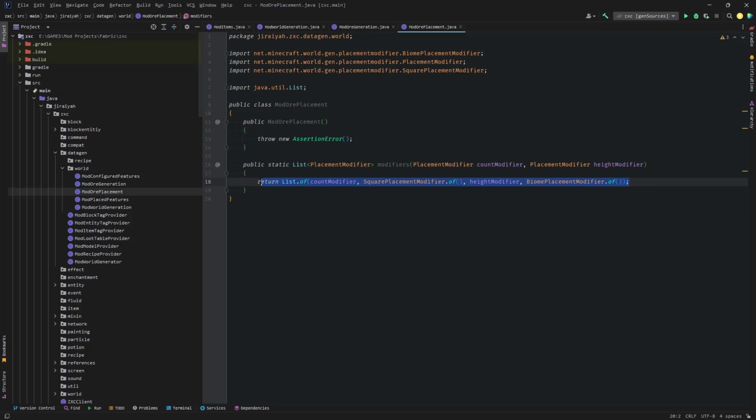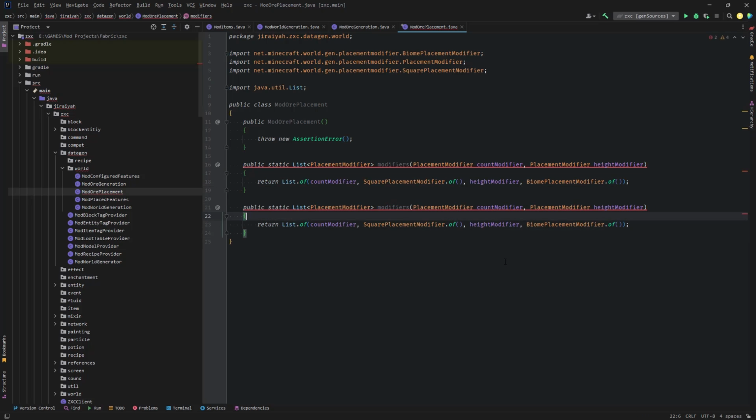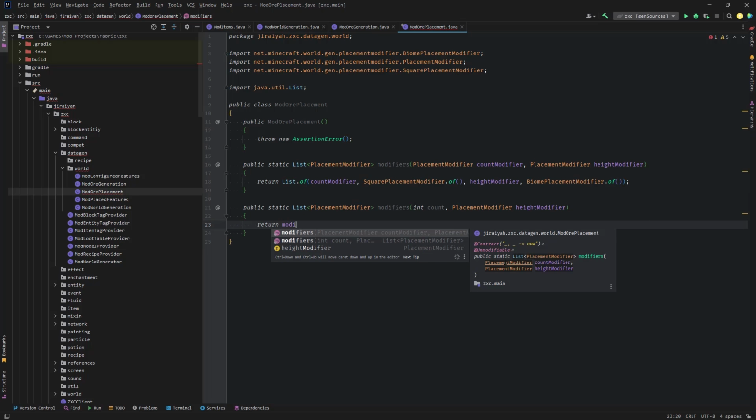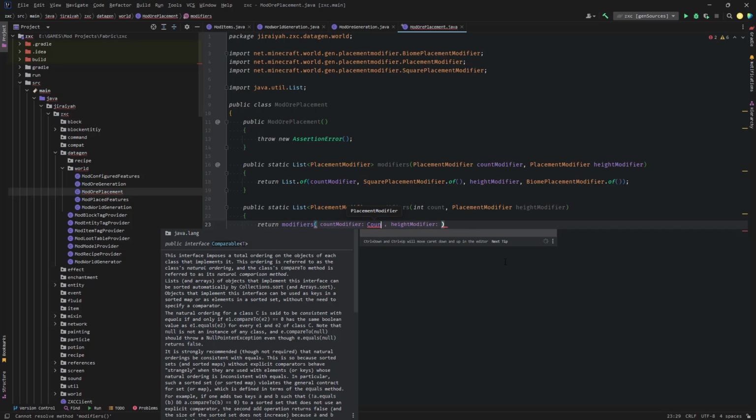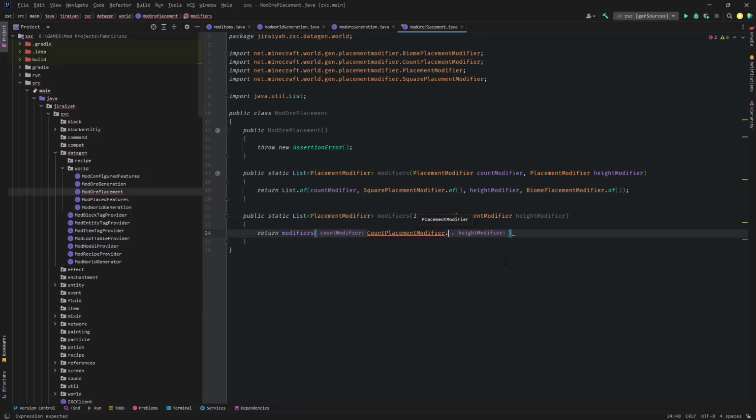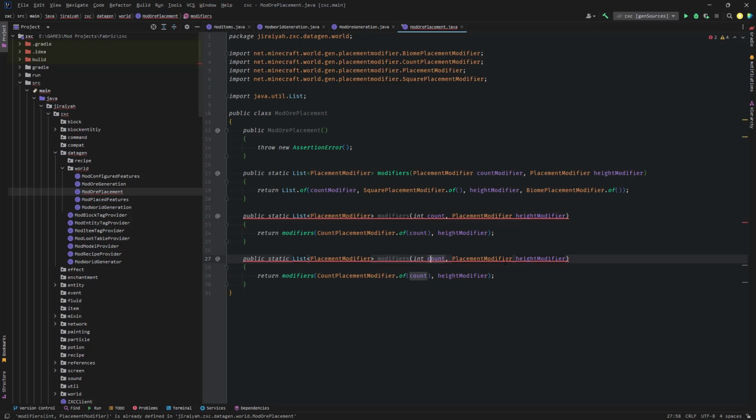This is one of the biggest differences compared to Forge. In Forge, biome modifiers should be set in JSONs. Okay, I will copy this one because we may want to copy it. The count actually this time is an integer and the height modifier is the same. Now we return, we call ourselves modifiers of the CountPlacement.of the count that we sent in and the height modifier.